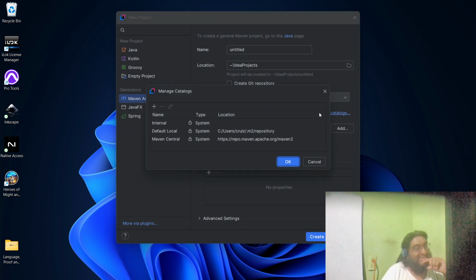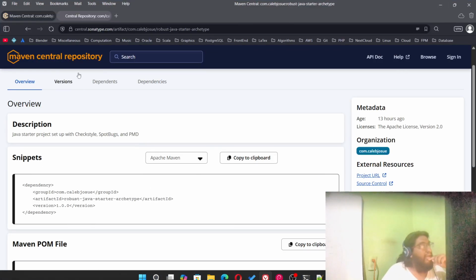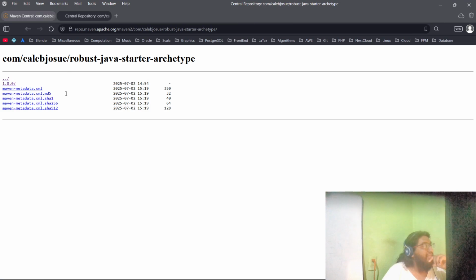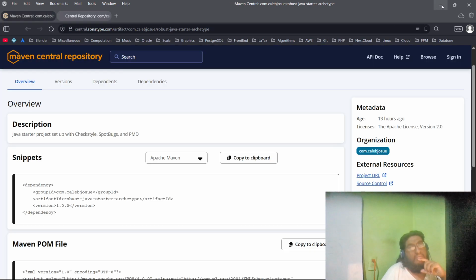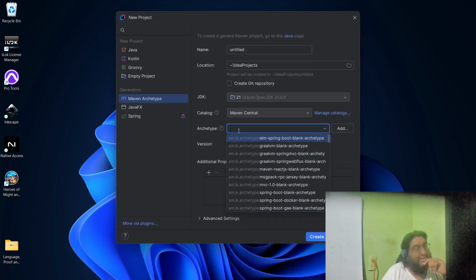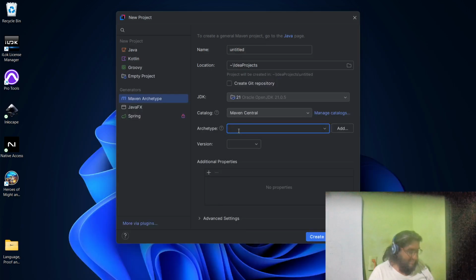If you click on Manage Catalogs, you will see that Maven Central is pointing to repo Maven Apache Maven 2, and we have our repository here in Maven 2 in repo, the same URL. All the links will be in the description.